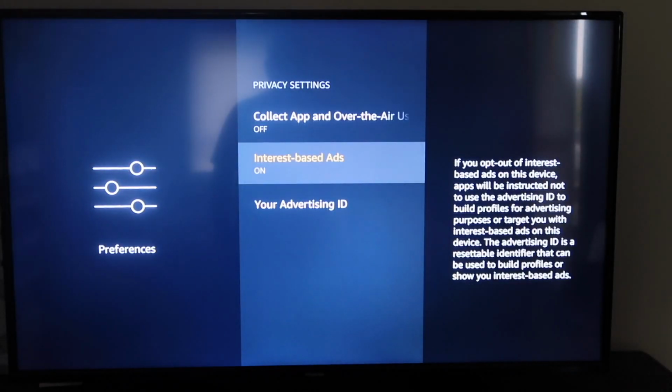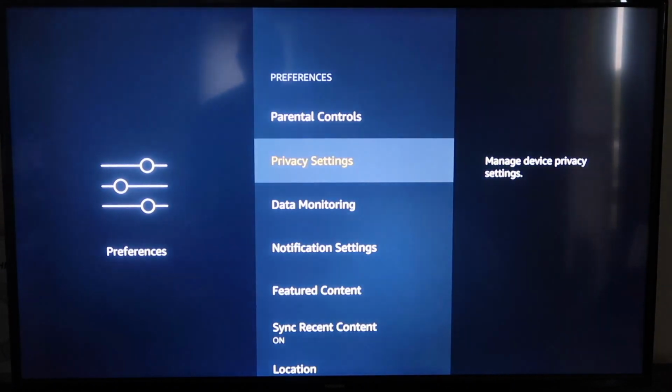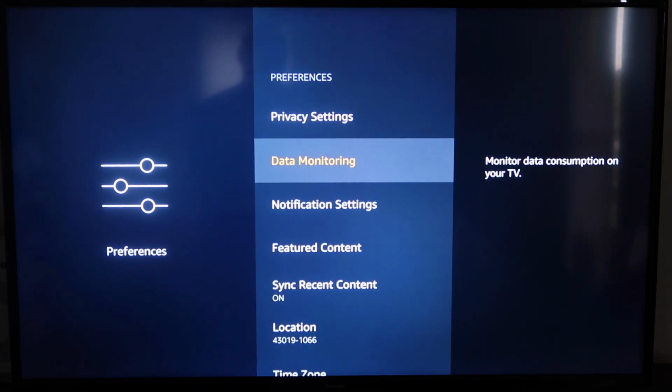Alright, the next one is the internet-based ads. They're already collecting a lot of information and data on you, so go ahead and disable this one as well. Okay, next up, go ahead and click the back button. Alright, we're going to go down to data monitoring.